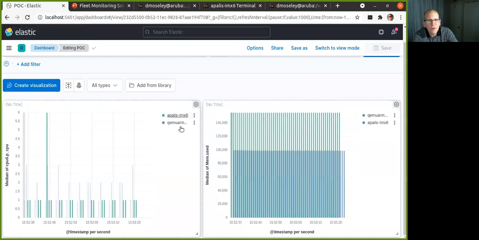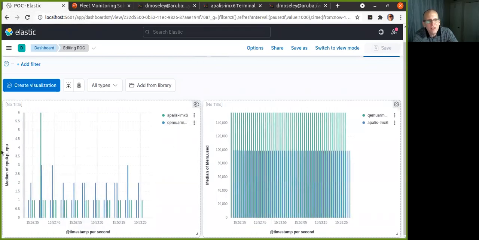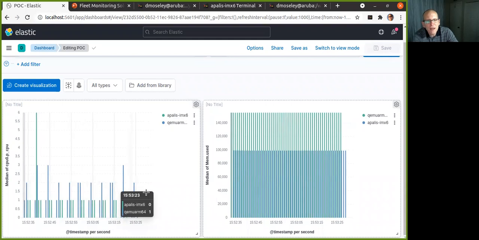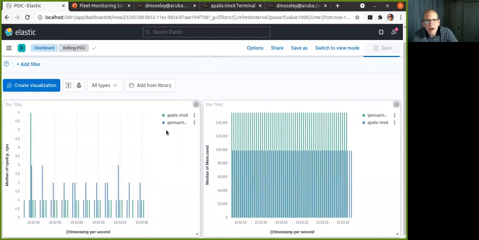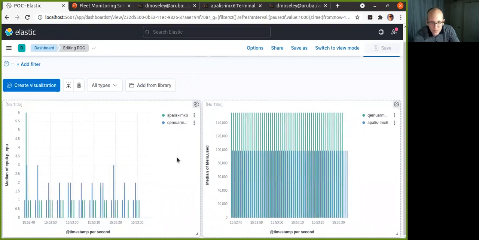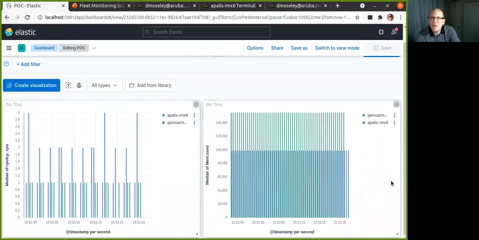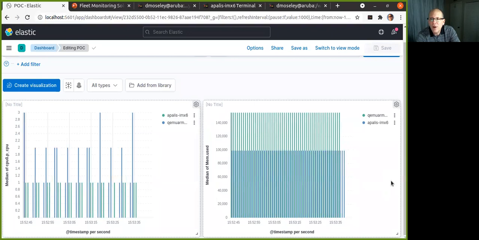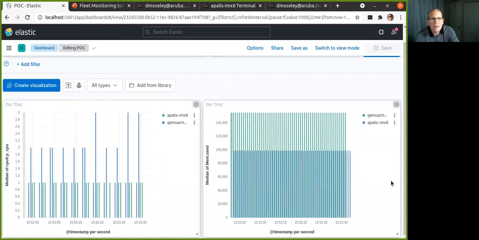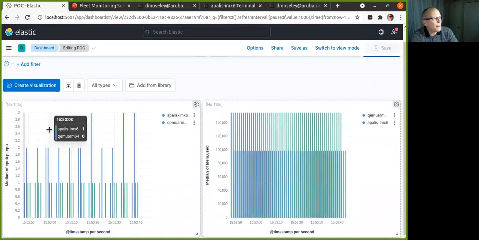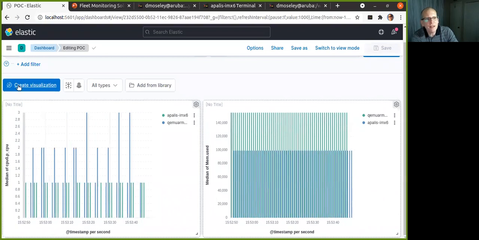So back over here in our proof of concept, you see this is the CPU usage information that we looked at a minute ago, and it's separated out by color based on which machine it is. Similarly for the amount of memory used. So both my systems are sitting there delivering data to the Kibana instance, and it's being visualized in real time. Now let's go ahead and create another one.